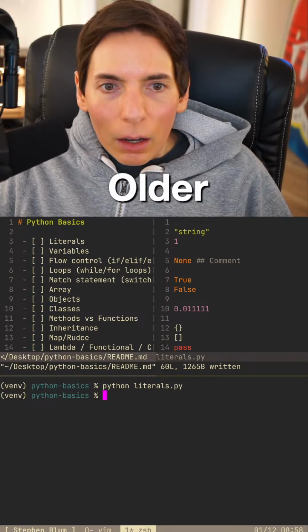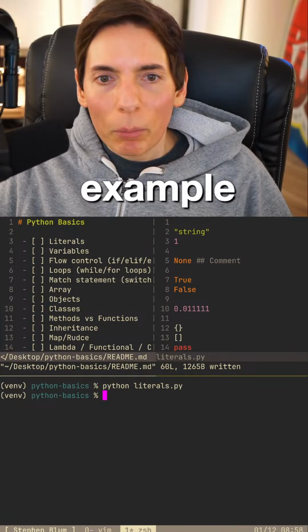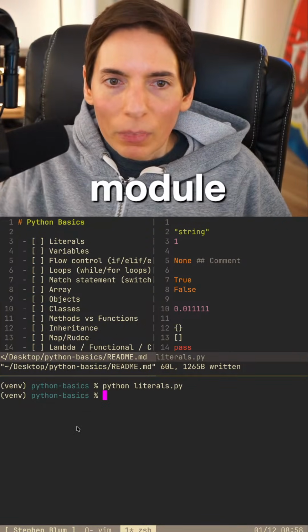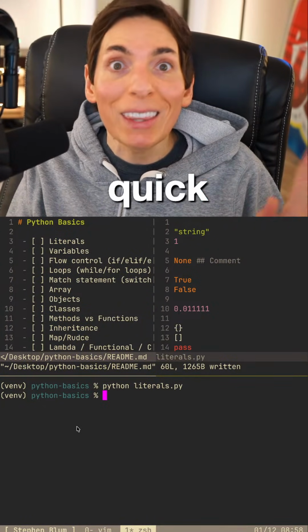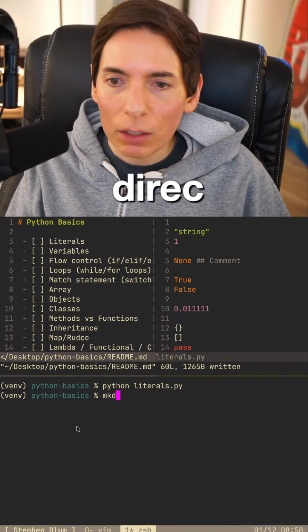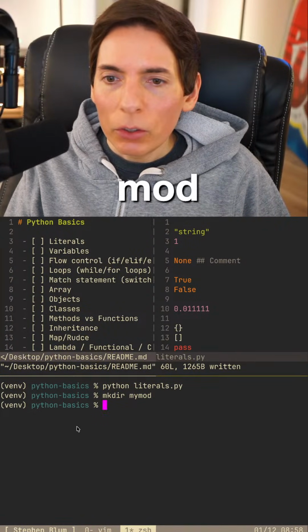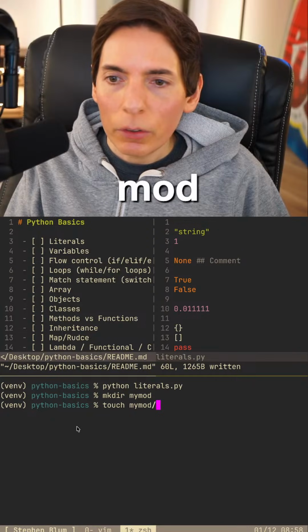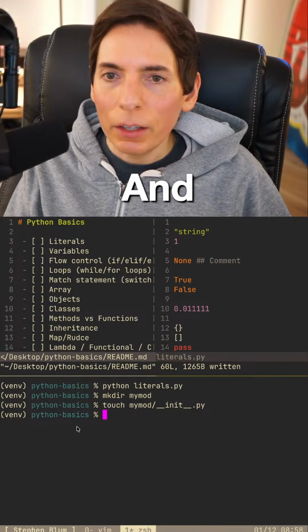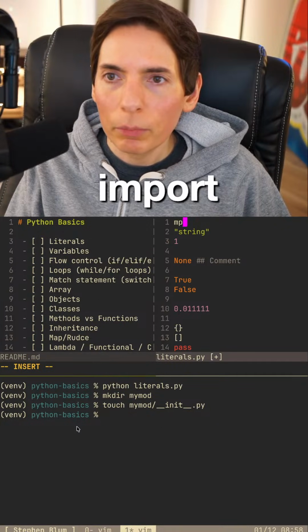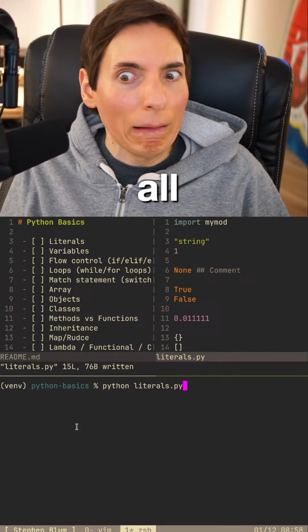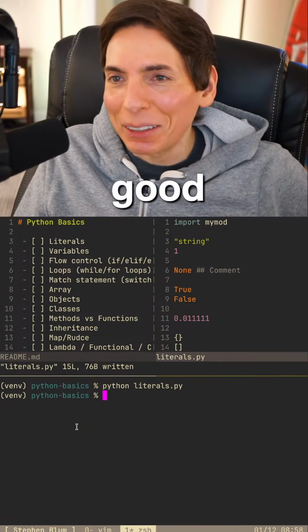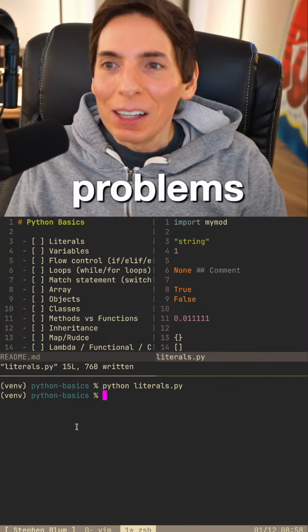Let's see. For an example, config.py, for me, is an empty module. All right, so let's do an empty module real quick, the way that I think I remember how it works. You make a directory, mkdir mymod, and then you touch mymod underscore init underscore dot py, and then you can simply say import mymod, I believe, and that should give you no errors at all. I'll find out. There it goes. Yeah, I told you. See, no problems at all. You can do that right there.